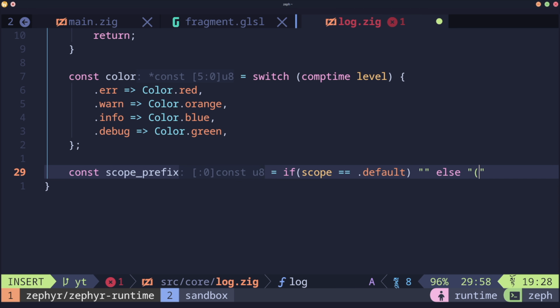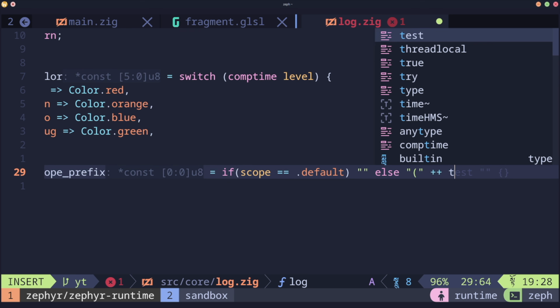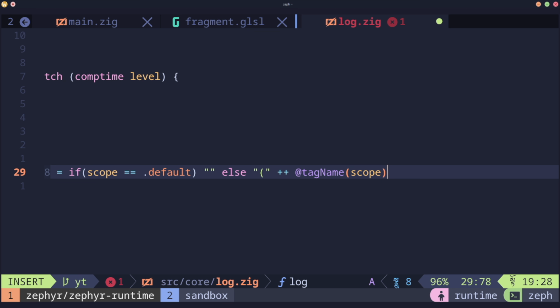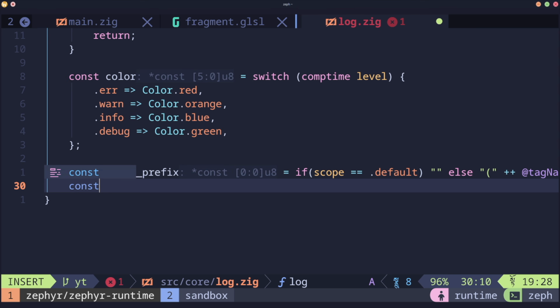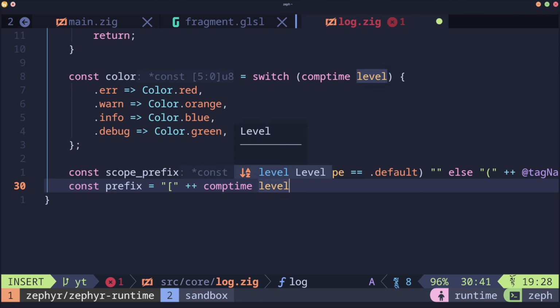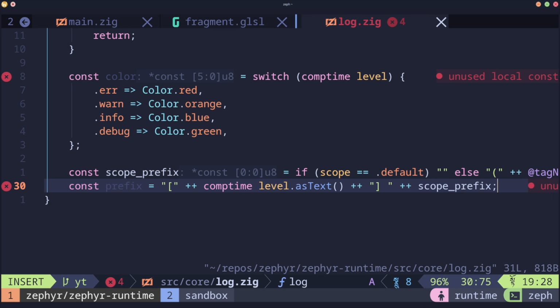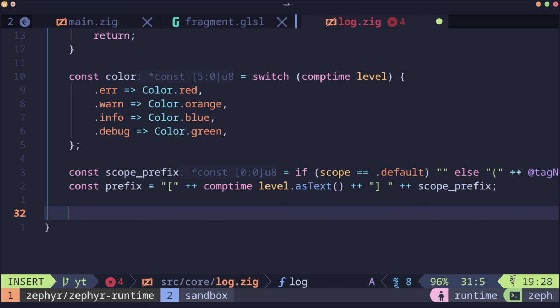Otherwise, we do some string concatenation. The tag name, scope. Okay, and then we'll get our actual prefix. Comp time, level dot as text. And then get that. And we'll add that scope prefix. So this will just add some extra information to our logging and make it very clear and easy to understand.